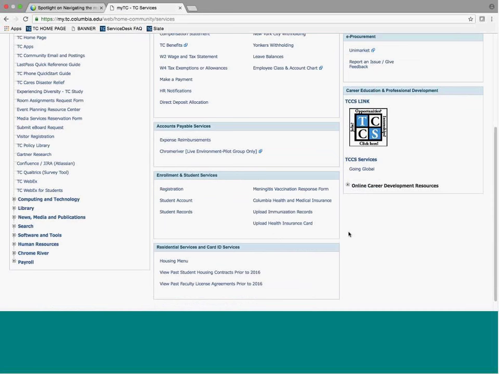And down to our enrollment and student services section. This is what we need to focus on for incoming students. You can find immunization records, your health insurance card, as well as just checking your registration status and if all of your student accounts and records are in before registering for classes and moving forward as a Teachers College student.